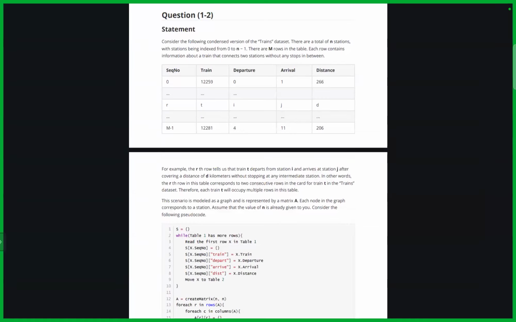Consider the following condensed version of the trains dataset. There are a total of n stations, with stations being indexed from 0 to n minus 1. So the sequence number is basically for your trains. There are m rows in the table. Each row contains information about a train that connects two stations without any stops in between.